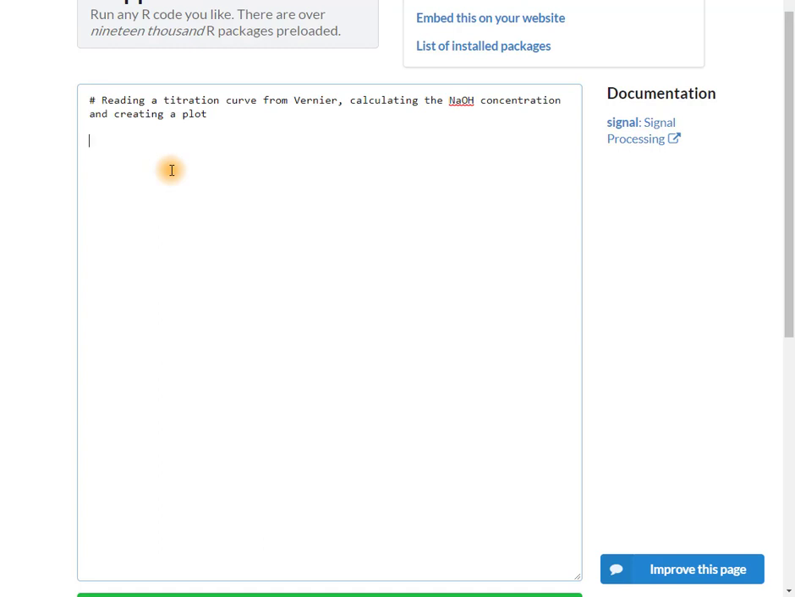So here we're going to look at using R for analyzing titration curve data. We're going to import the data from a Vernier data acquisition system that has already been previously collected. And we're going to use rdrr.io to run our R code. If you have RStudio or some other ability to run it offline, that's fine. But this is an easy way to run some commands without having to install anything.